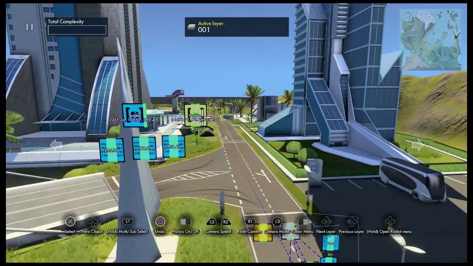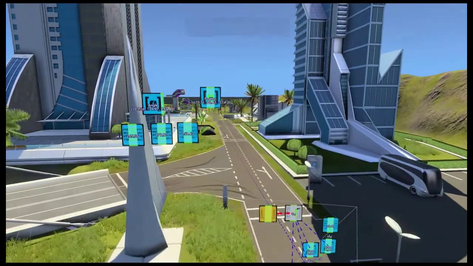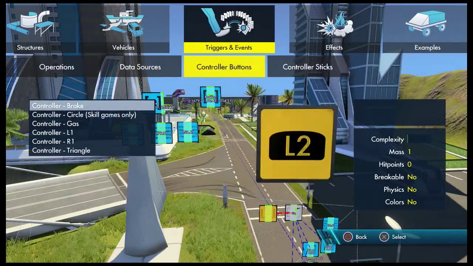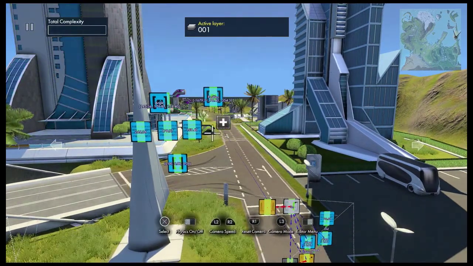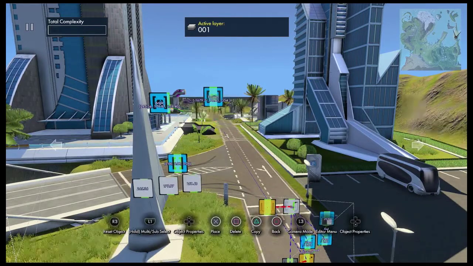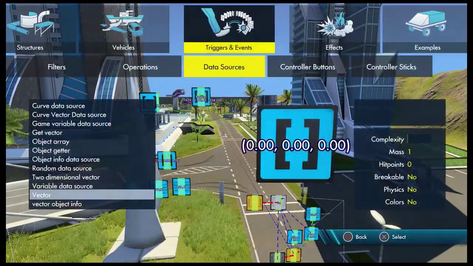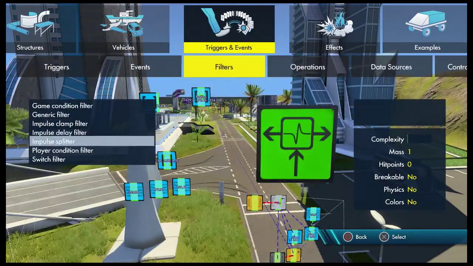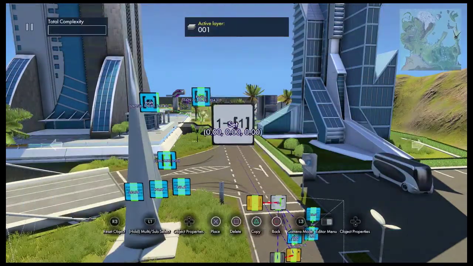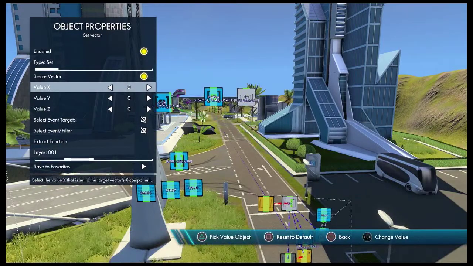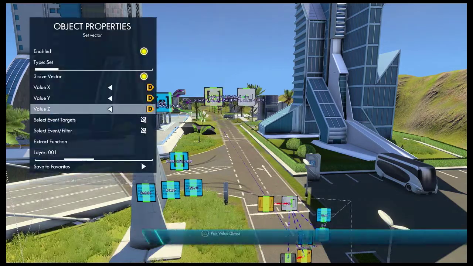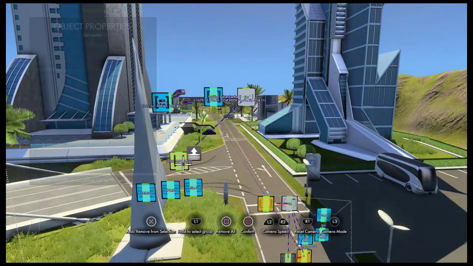Now we're going to need a vector to hold the position of the car. So we're going to grab a vector under data sources and place it here. Now we need to set the position of the vector and the angle of the car and all that. What we're going to use is set vector, which is going to set this vector up. We're going to use these values: X value is going to be the position, Y value position, and Z value position. The event target is going to be the vector.